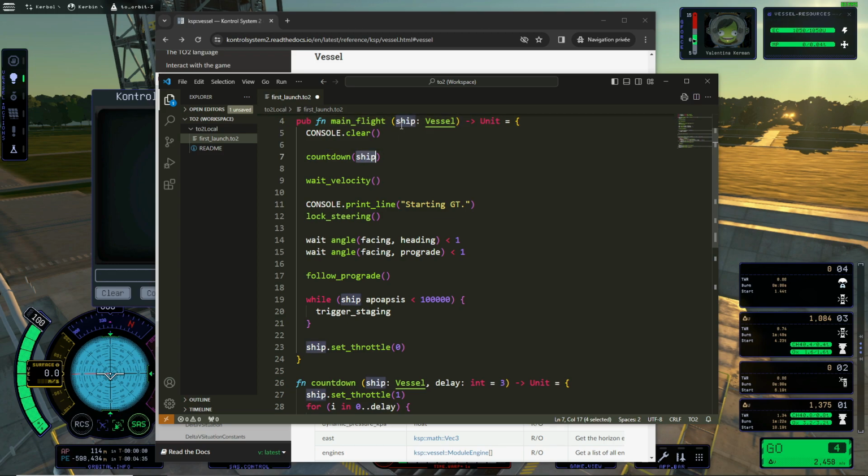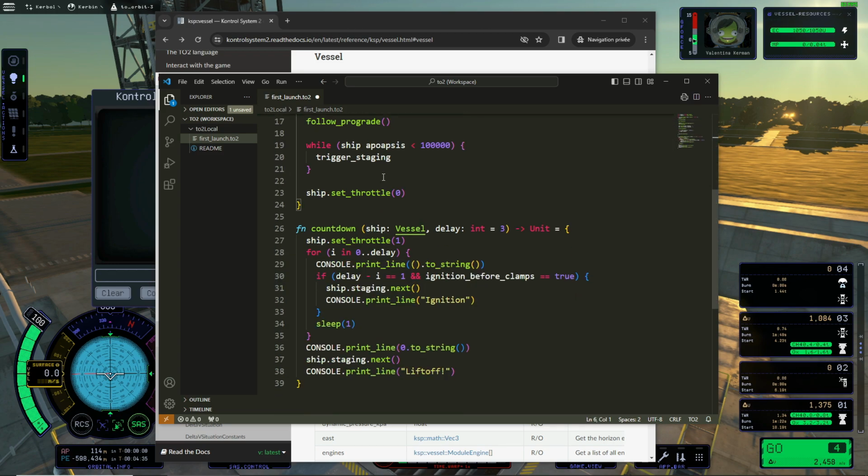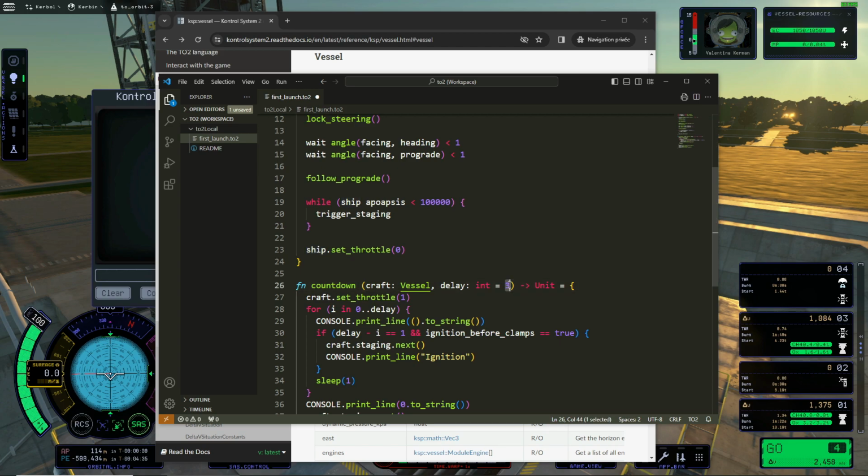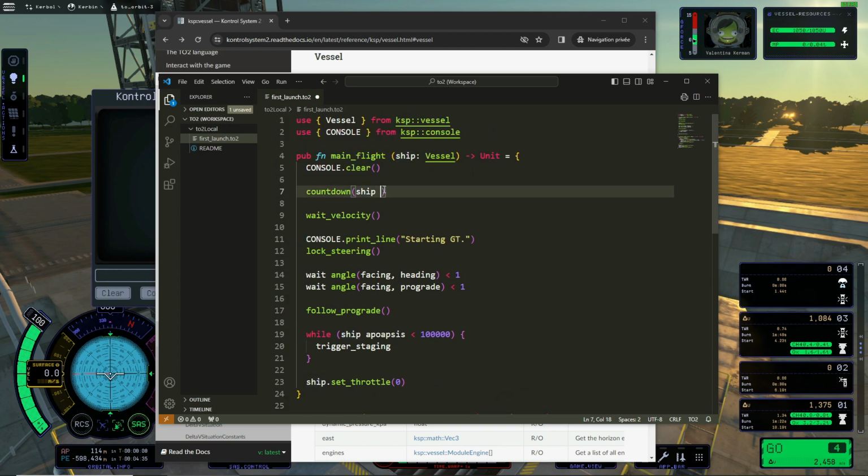Be careful, the ship here is the same here. To avoid any confusion, let me call that craft. So my function countdown needs a craft, and what I call craft is the craft I'm using. The craft I need here is the craft called ship. So that's why I write here ship. If I write just that, the delay integer will be equal to 3. If I want to change that value, I just have to write, for example, here 5.